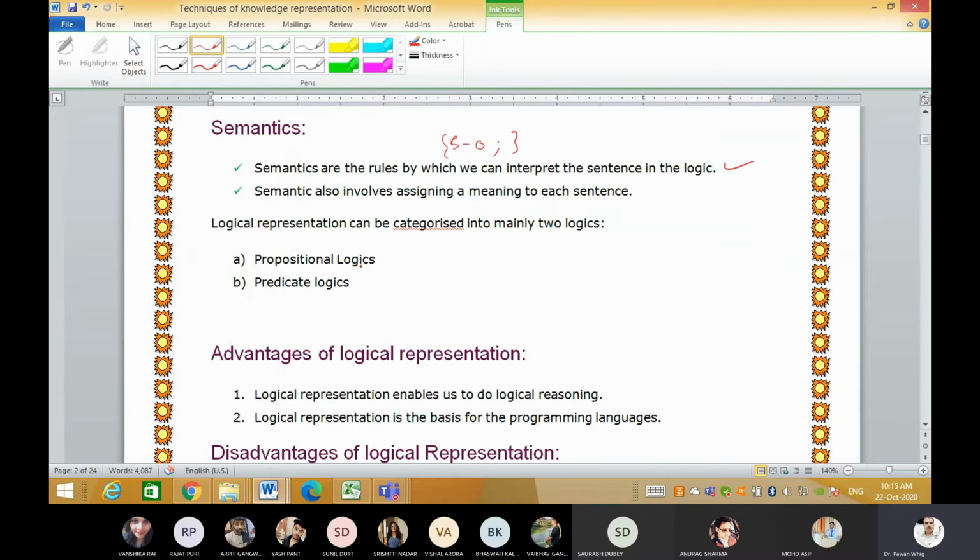So logical representation is categorized into these two. This is very important, and these two will definitely be asked of you. One is propositional logic, and another one is predicate logic.